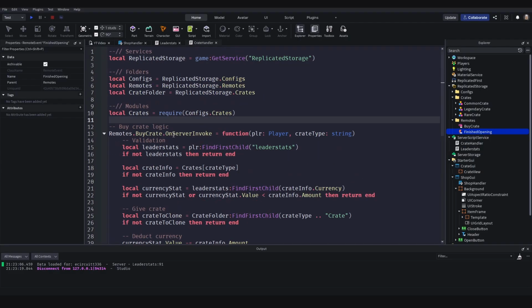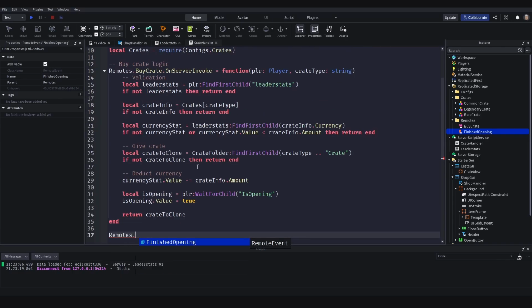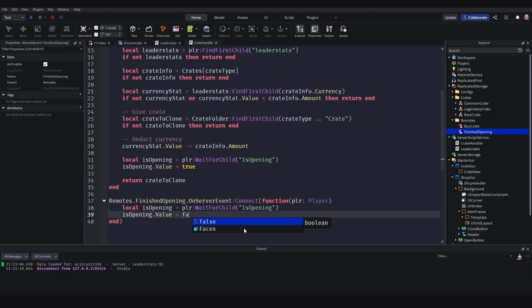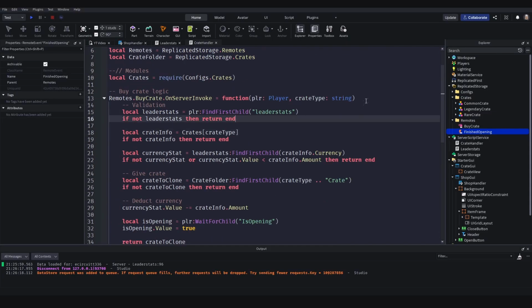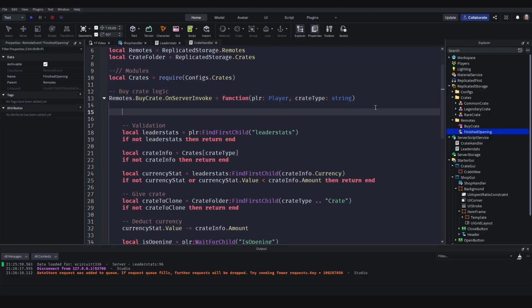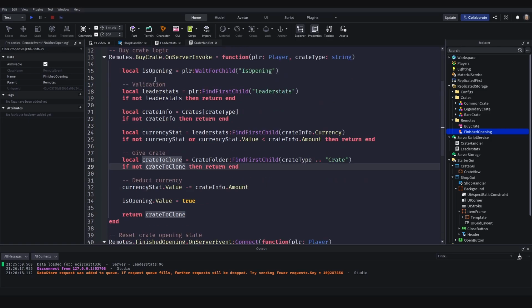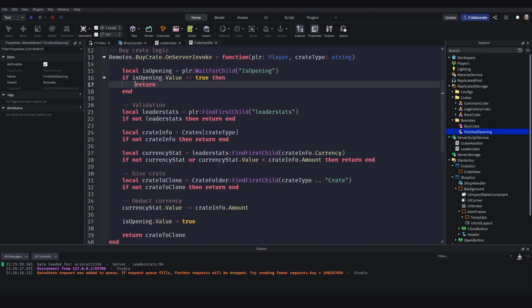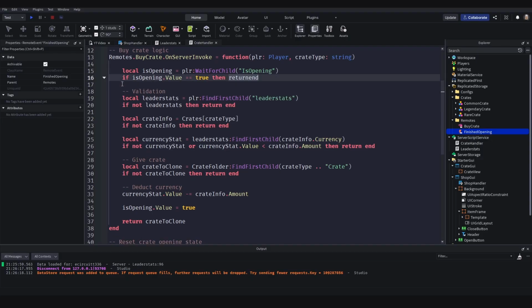And now in our crate handler again, we can do remotes.FinishedOpening.OnServerEvent:Connect(function, passing through the player because that's automatically passed through if you remember. And in here, we'll just do this exact same two lines of code. And instead of setting it to true, we'll set the value to false. Perfect. And now in our crate handler, right at the top, before we even do our validation, I'm going to move our local isOpening right up to the top. And we'll just say if isOpening.Value is true, then we're going to return. We don't want to try and buy another crate if we're already opening one.